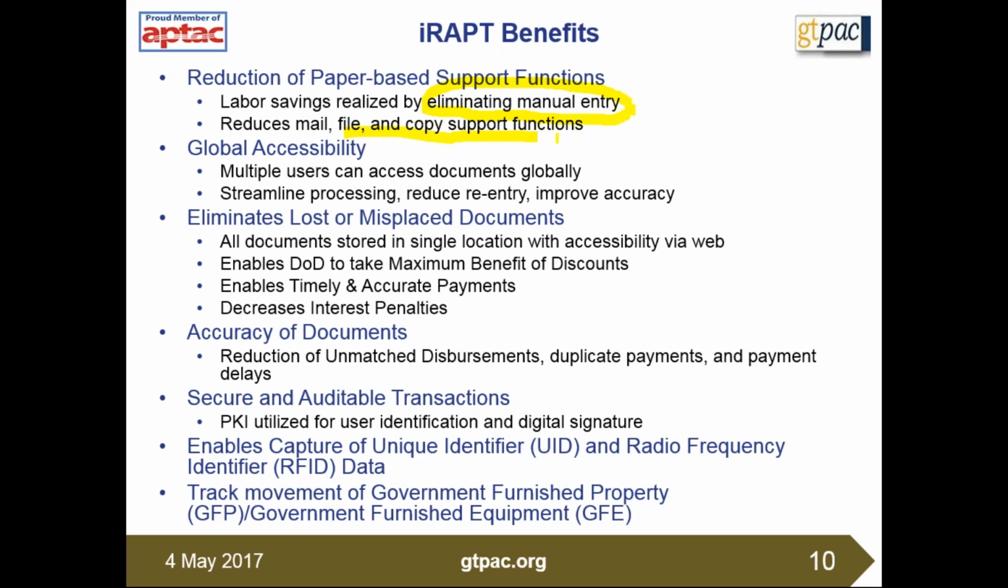It reduces mail, file, copy support functions dramatically. A few years ago, I attended a training session at the DFAS Center in Columbus, Ohio, and I was absolutely amazed at the volume of paper stuff that was flying around that 5-story building. Millions of documents. How anything ever got to the right place, I have no idea. It was amazing to watch. But as less and less paper is used, less and less chance for things to slow down.